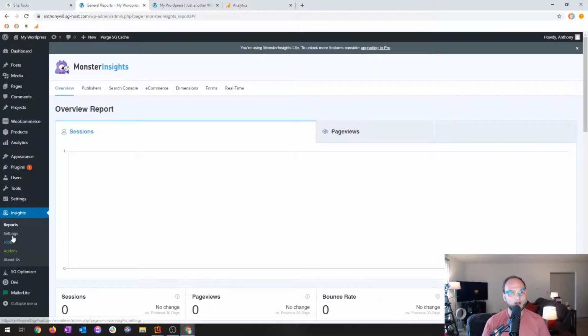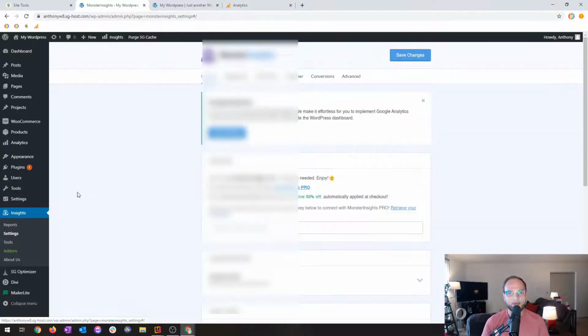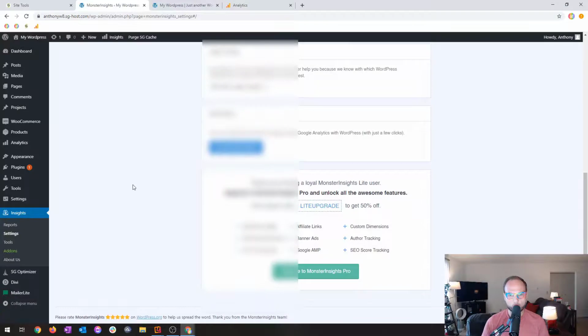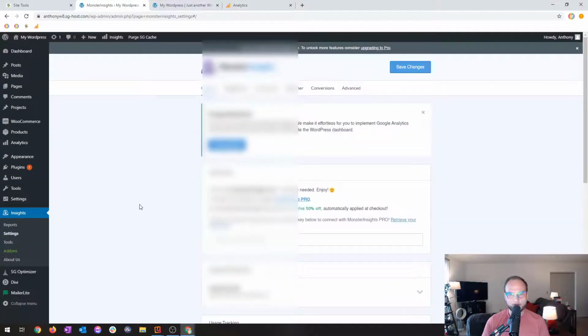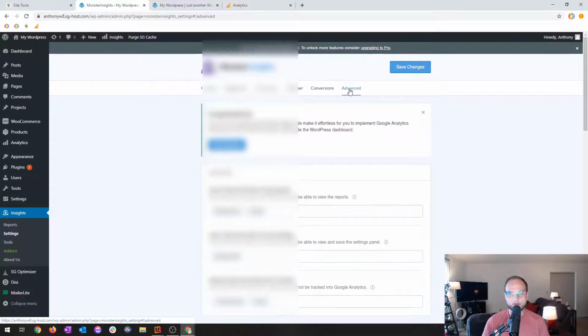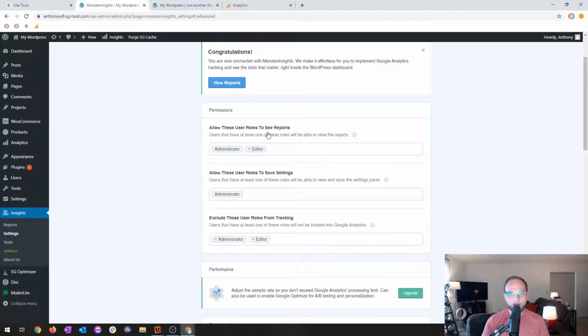I'm pretty sure I saw in the settings why that happened. There was a setting somewhere, and again, I don't really use this plugin. Yeah, right here. Exclude these user roles from tracking. So if I'm logged in as an administrator to the site, it's not going to track. And that's actually probably a good thing, right? You don't want to track your own data because it's going to throw your analytics off.